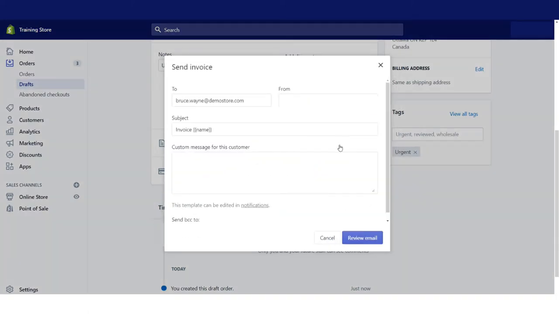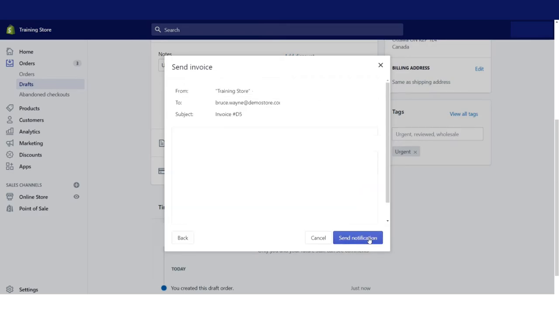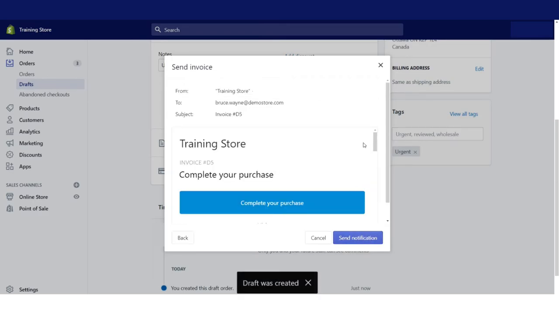So I'm going to click on that, and Shopify is going to automatically create an invoice for us. And we'll see that in just a second. However, if there's any other messages that you want to add to the customer, you can enter them right here. We're going to leave that blank. And let's see what this would look like from the customer's perspective.